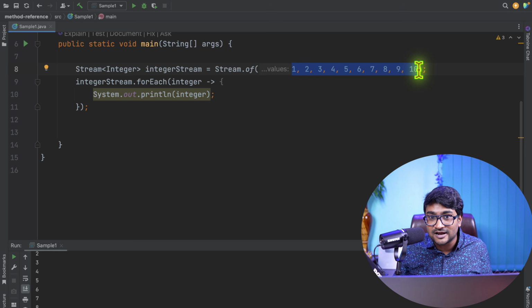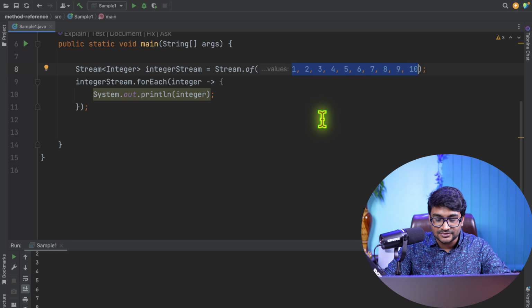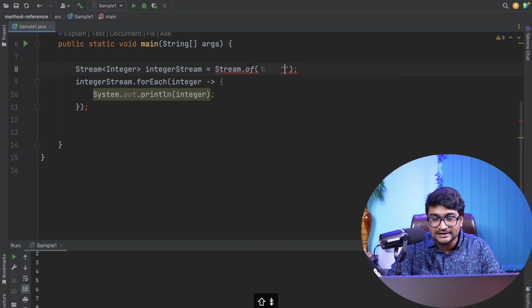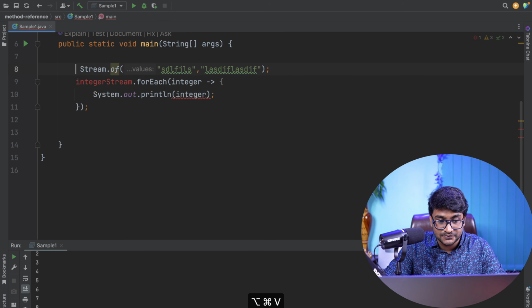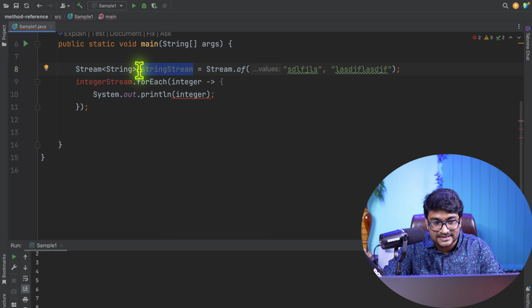The Stream API developer can tell me, okay, hold on. The stream of method here can take any kind of thing. It can take a String also. It can define a bunch of String objects over here, and this can get you a stream of strings in this case, right?